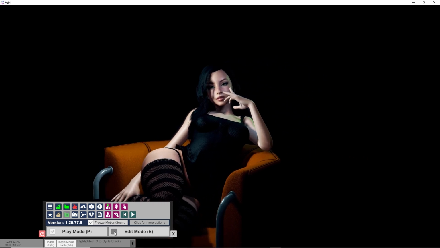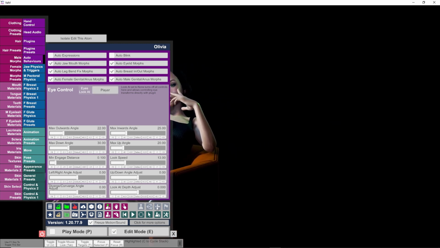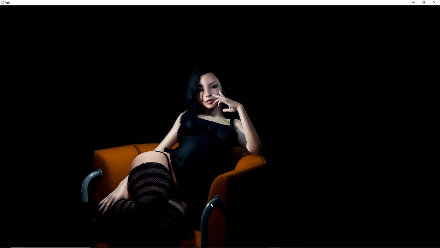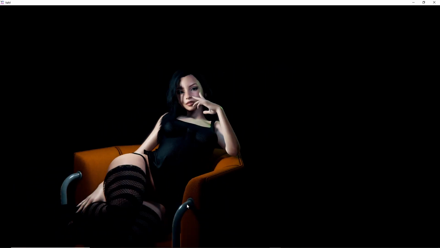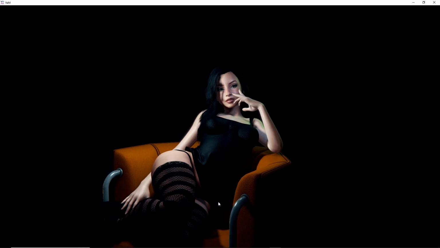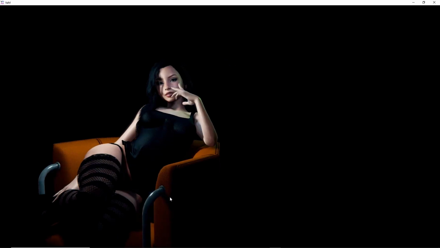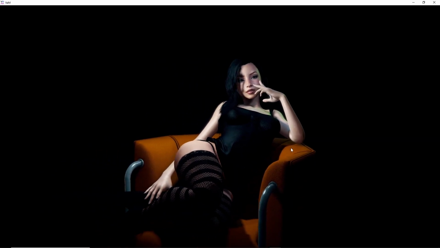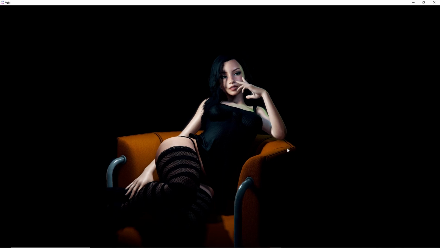If we wanted to change the position where her eyes were, we can do something like that. Turn it off. And now her eyes are glancing to the side, which we're going to do. We're going to use a little bit of side glance, as if she's looking at something else and thinking. So we're going to do that.